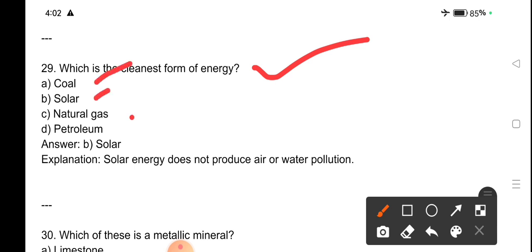Which is the cleanest form of energy? Coal, solar, natural gas, petroleum. Solar is the cleanest form of energy. Solar energy does not produce air or water pollution.